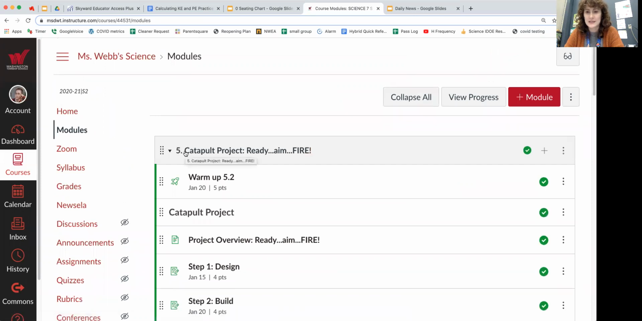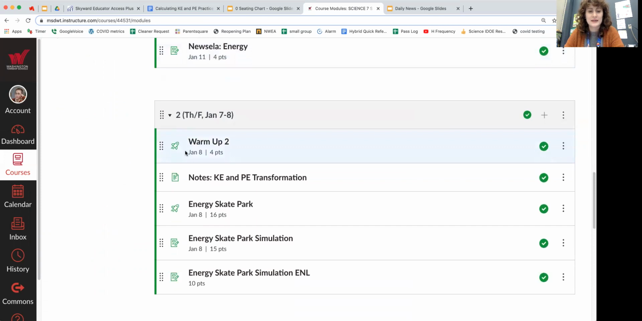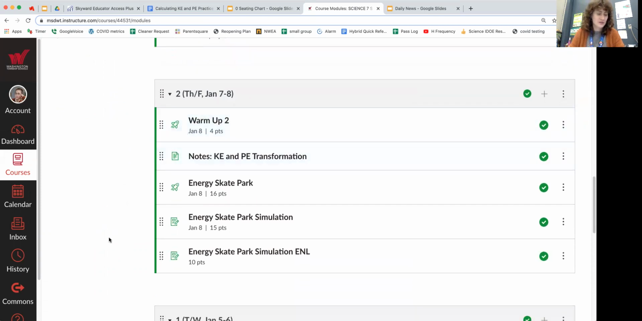The second assignment in Skyward is from module 2, and it is the Energy Skate Park. So I know several of you have spent a lot of time on this. It's an important one. It's a really good practice to work towards mastery of potential and kinetic energy. So if this is not finished, go down to module 2, and there are 2 choices for everybody. So you have the Energy Skate Park simulation, and that's just an assignment, and then you have a quiz called Energy Skate Park. You do not have to do both. You have to do one or the other.